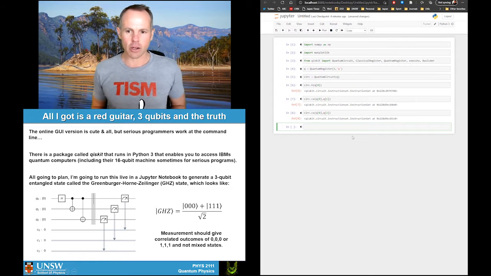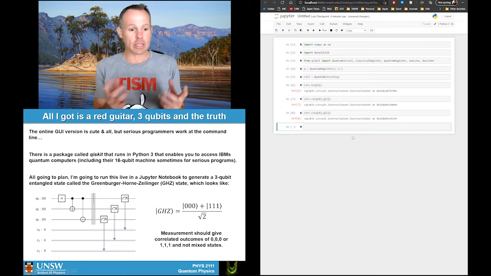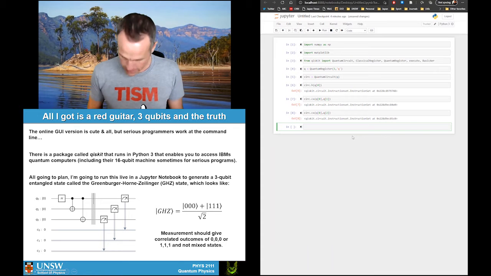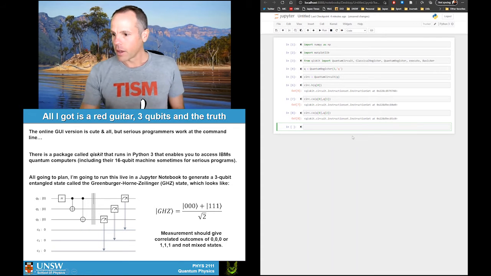This would be really nice in a computational physics course where you could actually really start to play with the idea of quantum mechanics and do real quantum mechanics experiments driving somebody else's experimental infrastructure. Okay, so that's sort of the beginnings of our circuit.